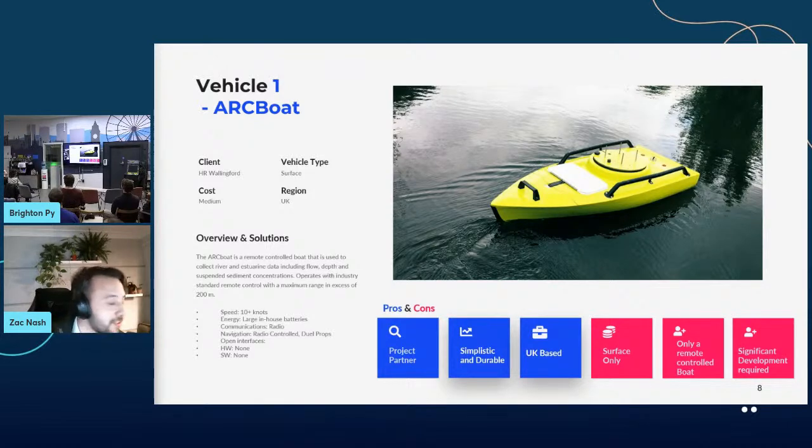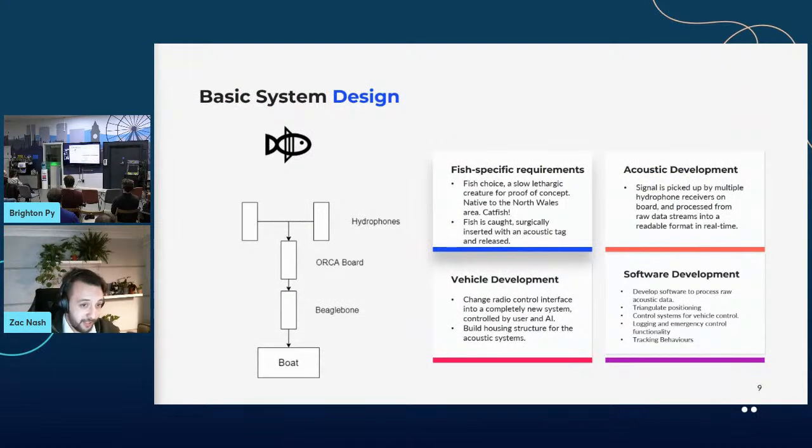So I was staring at the simplistic and durable, specifically the durable part, and hoping with the best intentions that this one doesn't set on fire as well. So here are some really simplistic designs of what needed to be achieved. My focus was on the last three here. I left the first one to the marine biologists. I can't really say I'm too enthusiastic about opening up fish while they're alive and putting tags into them. So I left that to the marine biologists. But the rest of it was my work to do.